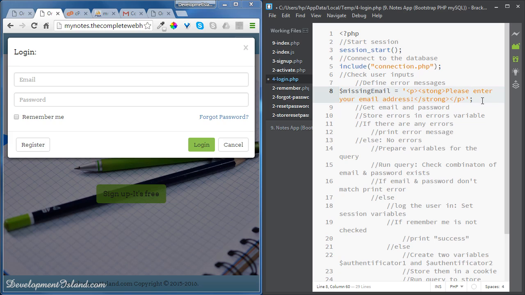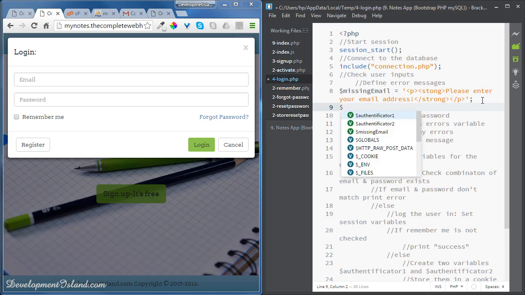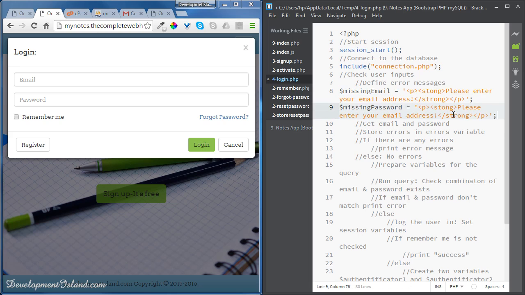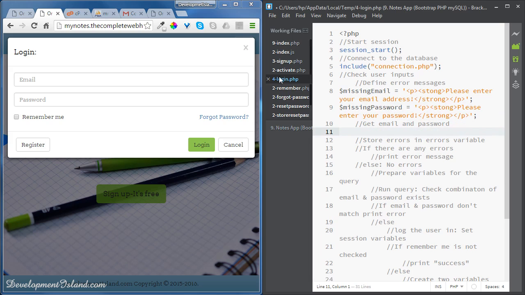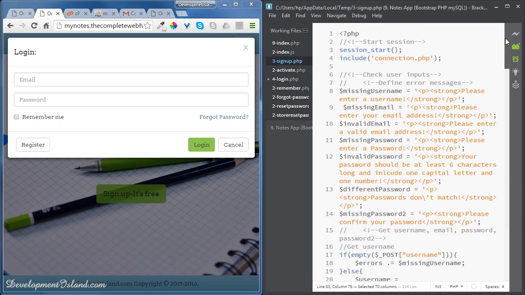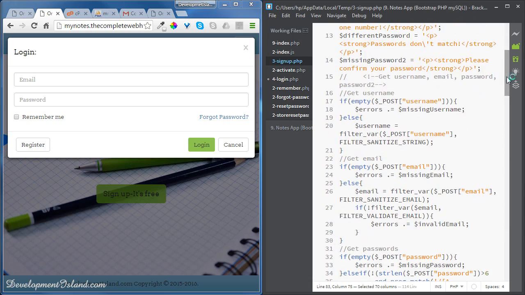And the next one is going to be missing password. We're going to have more or less the same thing: please enter your password. Now let's get the inputs. We're going to do exactly the same thing as we did in the sign up code. So let's just copy the code and adjust it.